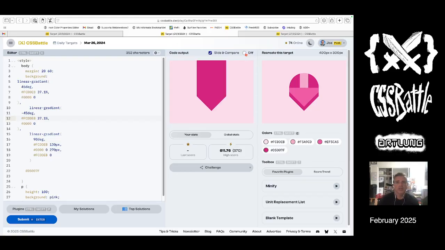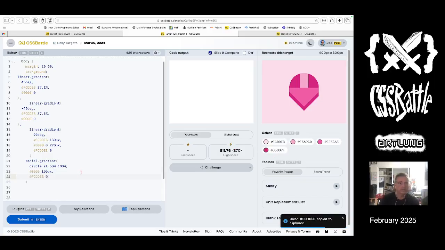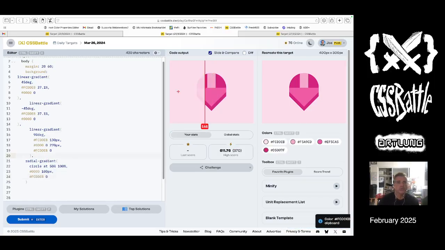So what next? How about the radial gradient is probably the next thing we need. And if we do at 50%, 100%, we can get an actual circle. And we do need the circle. The inner color is transparent. Let's say 100 pixels, and then color. And don't forget your comma between each one. So right now, we need to move it vertically. So 0 and then minus 200 pixels.